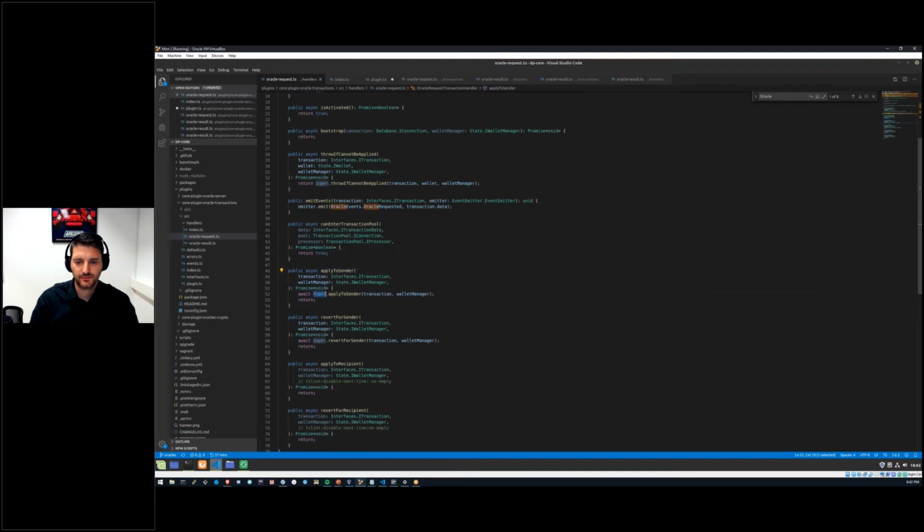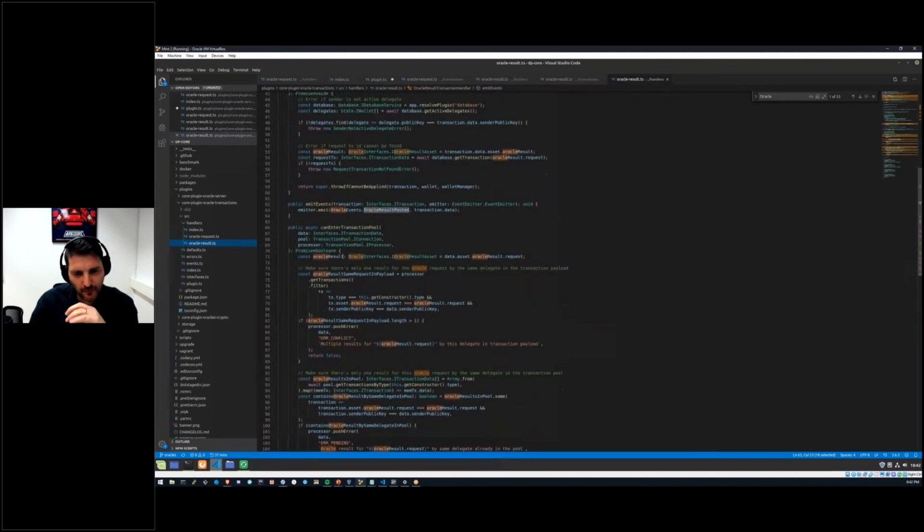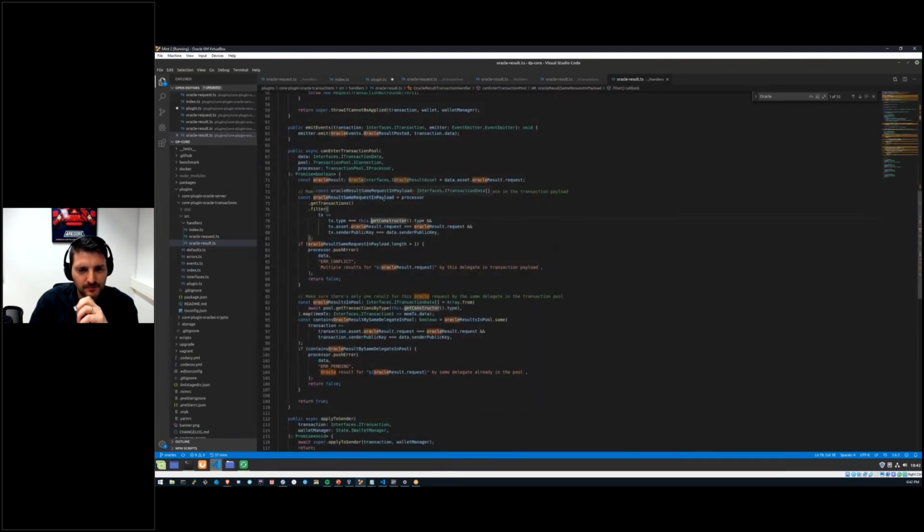So we can leave all this the same, and then for the result, we have some checking here. What I said is, you shouldn't be able, as a delegate, to spam these free result transactions, right? So before the transaction can enter the transaction pool, which is all the pending transactions which are going to go into the next block, we need to check some things.